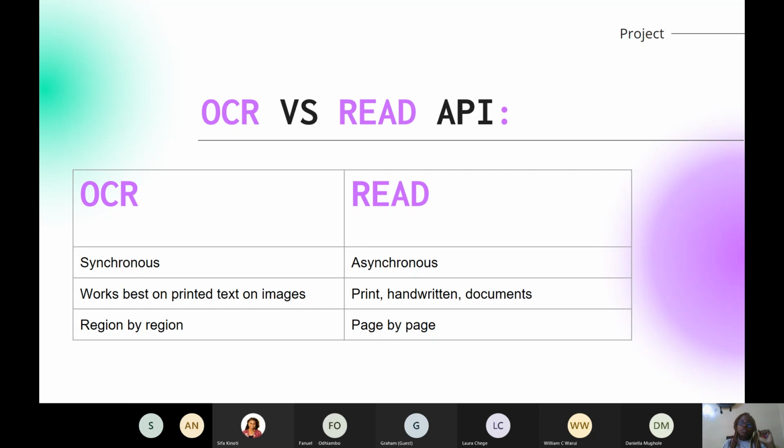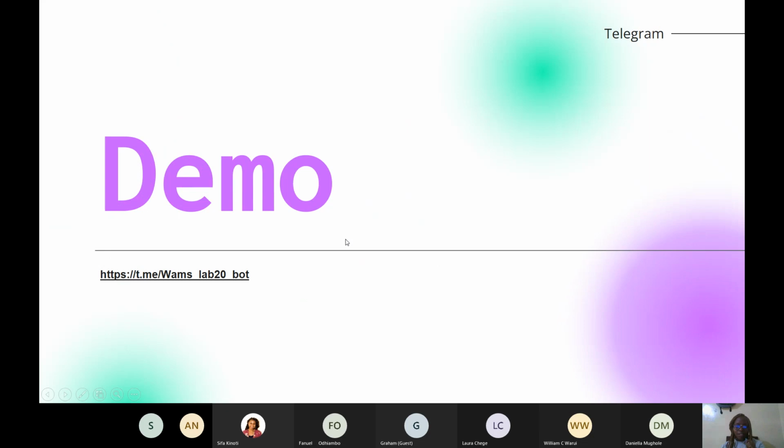Region by region means that it will first segment the whole photo into specific regions and then work on that region, then the next. While the read API first reads the whole page and then works on that whole page, then goes to the next page. Yeah. So, a demo of what we'll be doing.